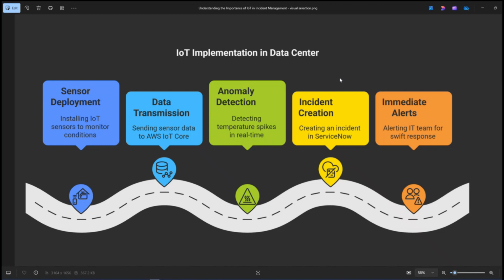The Internet of Things, or IoT, is transforming industries by enabling proactive maintenance, reducing downtime, and improving operational efficiency. For example, imagine you are managing a data center with hundreds of servers. You have IoT sensors monitoring environmental conditions like temperature, humidity, and power usage. If the temperature in one of the server rooms suddenly spikes, it could lead to overheating and downtime.